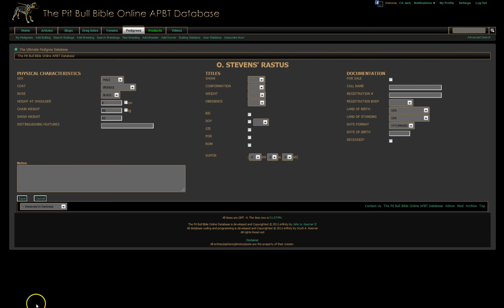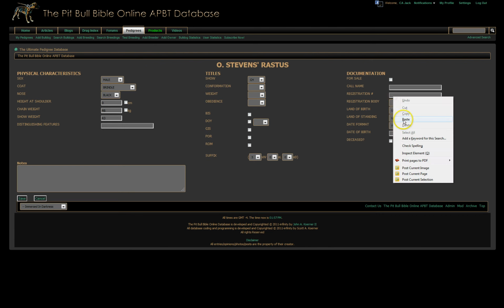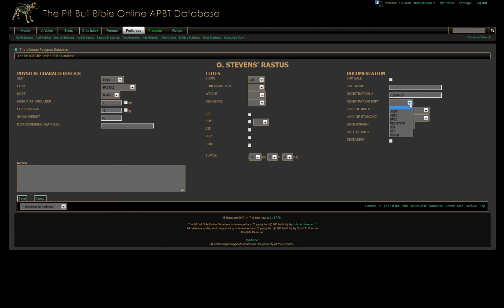Now, part of what's important here is the title. Okay, he's a champion. We need to add that in order to have the Bulldog statistics feature mean anything. Not only is he a champion, but he's also a 3-time winner, so we want to add that to be correct. His registration number, I have that, and the registration body is the ADBA. I do not know his date of birth, but I can put it in whatever format I wanted to if I did. And by now, the dog is deceased.